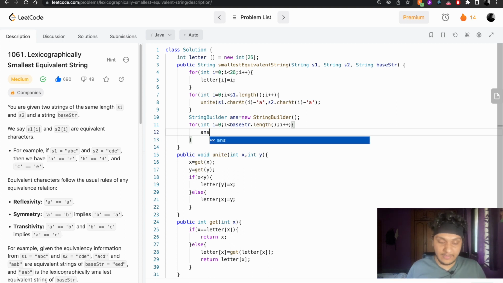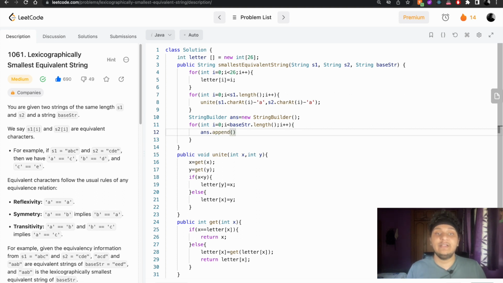Answer dot append. So what is the meaning of append? We are just adding the element into the answer. In a StringBuilder we use append. In place of a string we just use plus equal to, but in place of StringBuilder we have to append it.